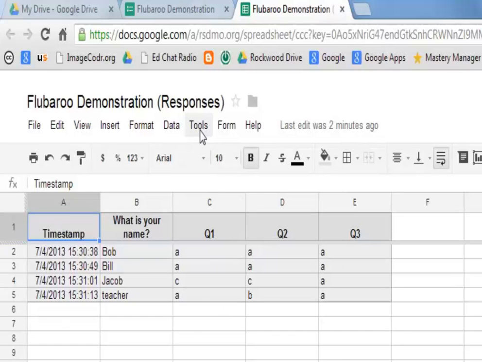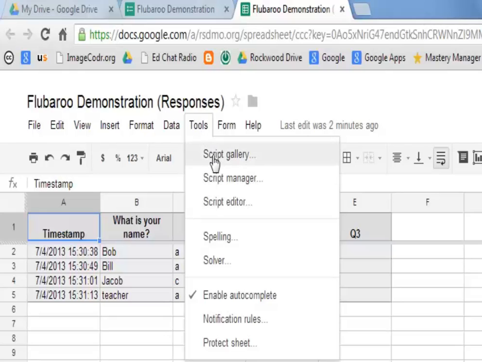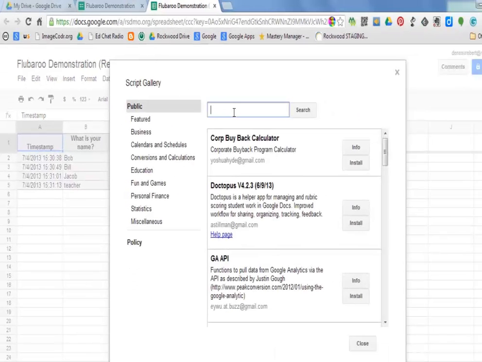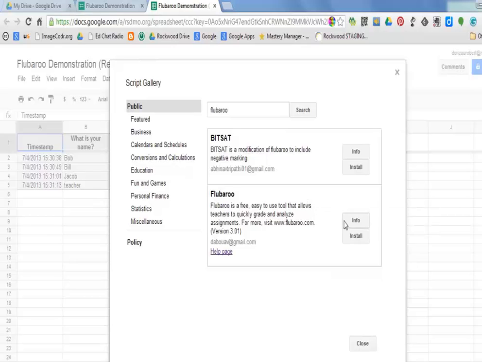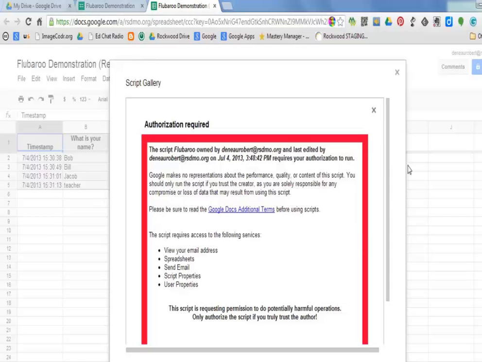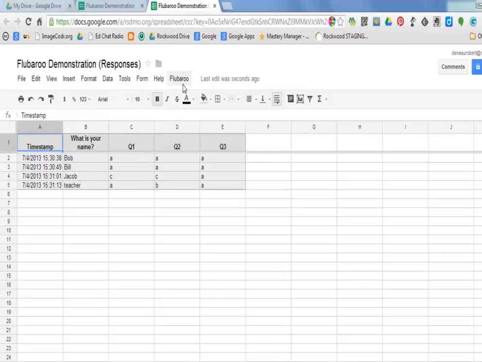To do that, click on Tools and go to the Script Gallery. In the Script Gallery, just type in Flubaroo to the search bar and click Search. And once the Flubaroo script appears, go ahead and click on Install. You will receive a message, and for some reason this wasn't scrolling properly, but I'm going to go ahead and close this out, and you can see now I have Flubaroo showing up here.